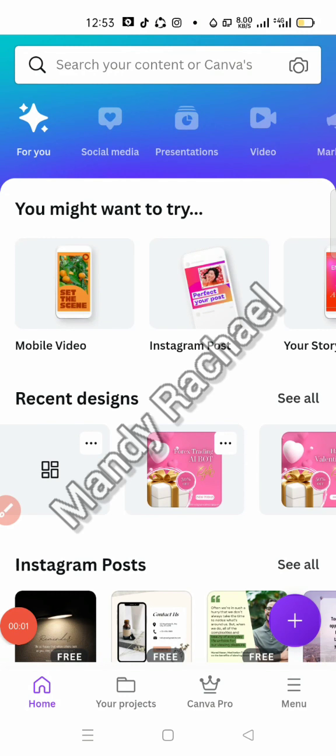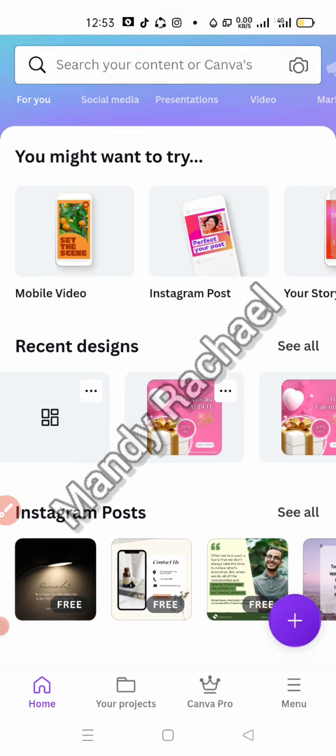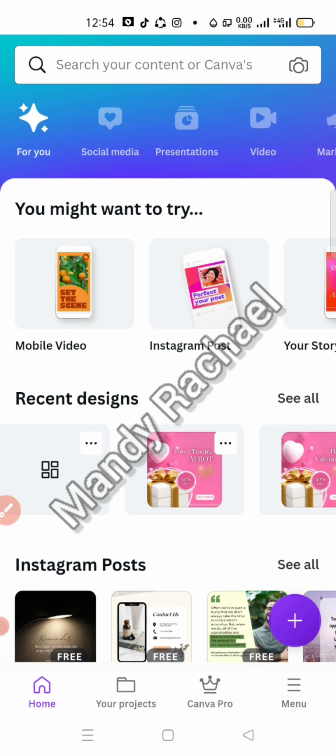Okay, everyone, this is your Canva application. When you open Canva on your mobile device, this is the first page you're going to see. This is your home page on Canva. Like I said, there are quite a lot of templates on Canva, and there are a lot of things that you can actually do with Canva.